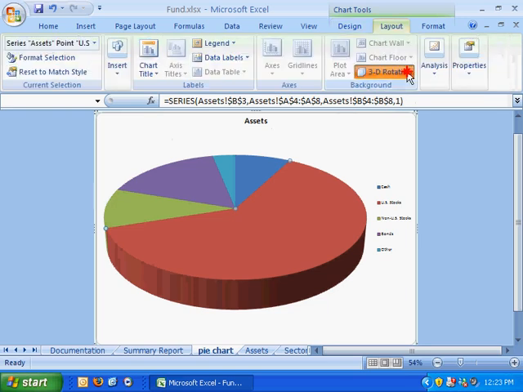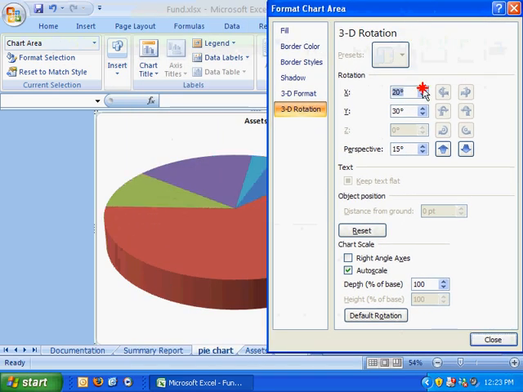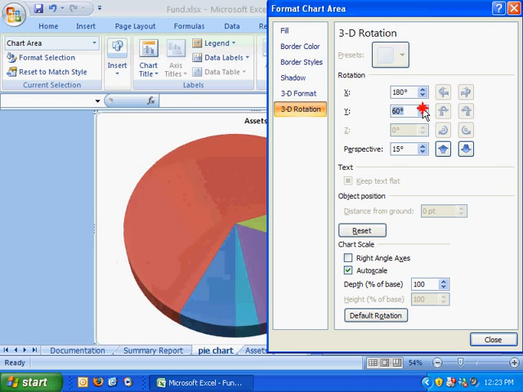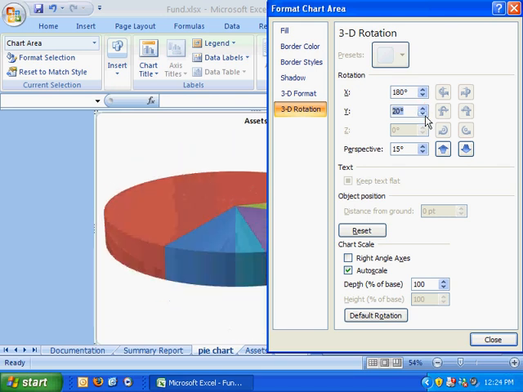We've got 3D rotation. Right? And let me scroll over, move this over to the right here. We can rotate it clockwise or counterclockwise. We can also adjust the level of three dimension that exists. We can also adjust the perspective as well. Okay.